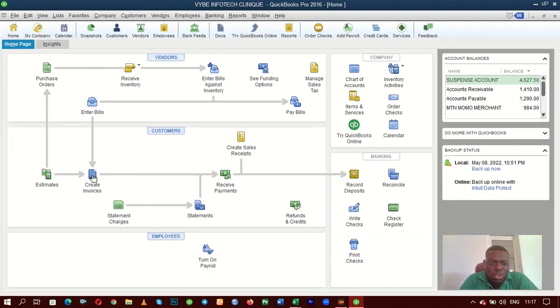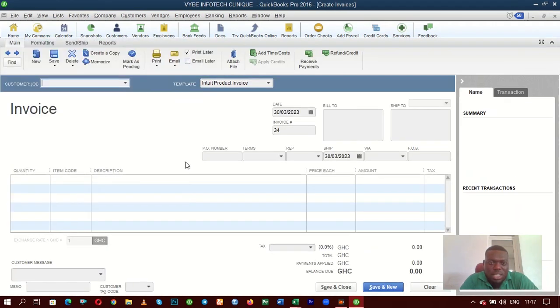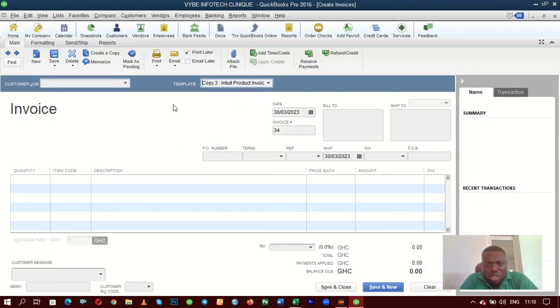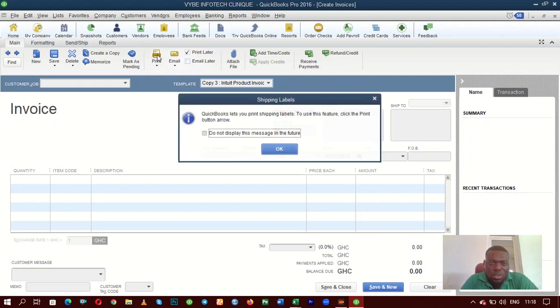If I want to create an invoice, you make sure that is the form you are selecting. So you have a template here, and you make sure you select that one. So it's copy 3. You select it. Now you are not going to see it over here, but once you want to print, it will show in the print preview. So make sure that one is selected. The one you have edited is the one selected. Then if you want to print, it will just go for you.